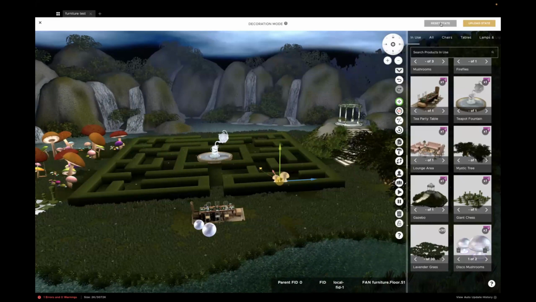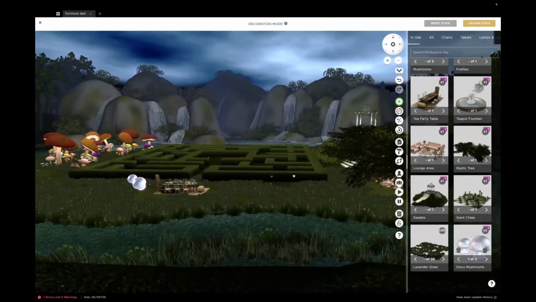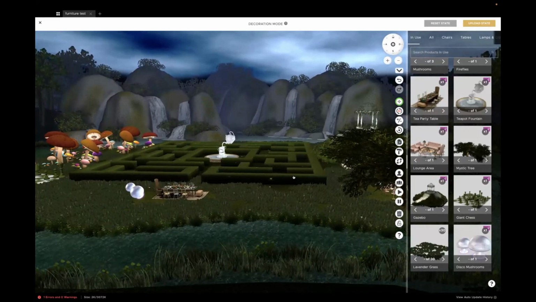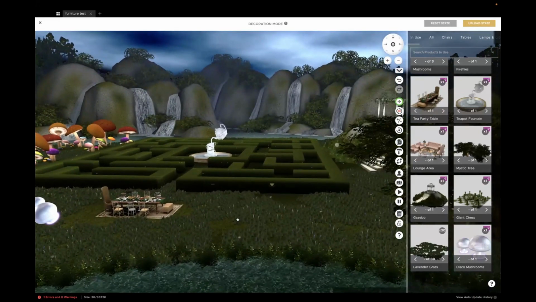So I'm going to do that first and show you. If I click on reset state, of course, you see all the changes that I've made are no longer there, the furniture that I added.